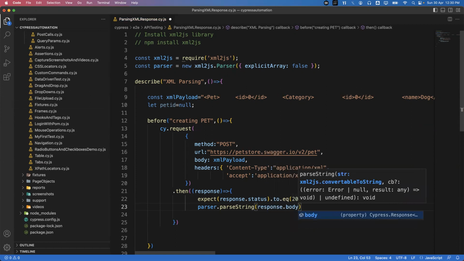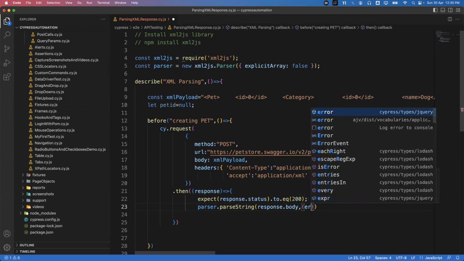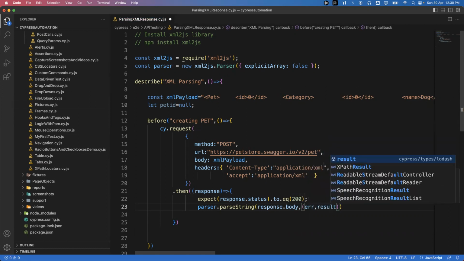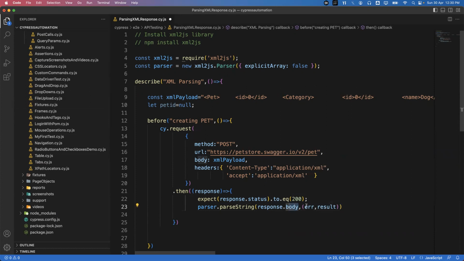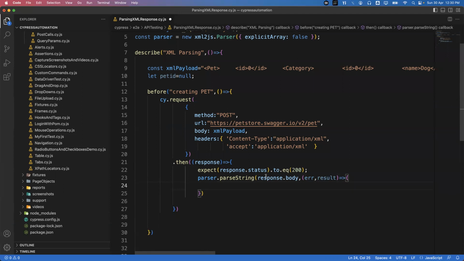We have to pass one more parameter that is called error message and then result. So error is nothing but, suppose if there is an error, that will be stored here. And if you get a proper response from this body, then that will be stored in the result. This is a syntax which we have to use exactly for parse string. Okay. And again, the arrow function we need to create. So whatever response we captured, that response will be converted into a JSON object that will be stored in the result variable. Okay. Now from this result, we are able to capture the data.